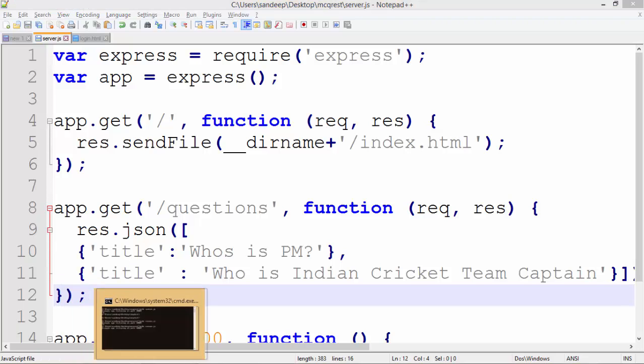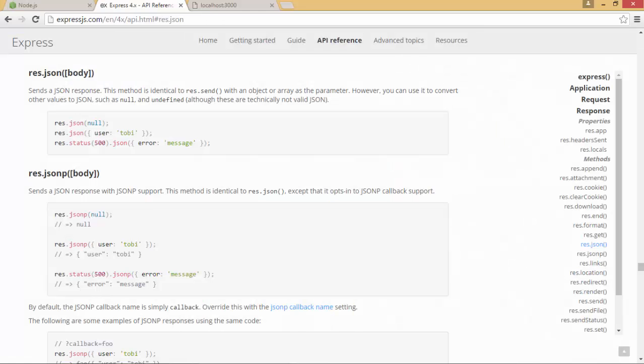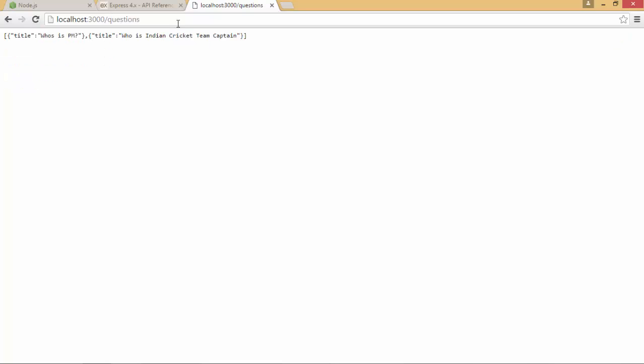Once we write this, let's go back, stop our server, say node server.js, hit enter. If we come here and do a refresh with /questions, then we should see the JSON being returned back, questions. So this is the JSON that is coming back.